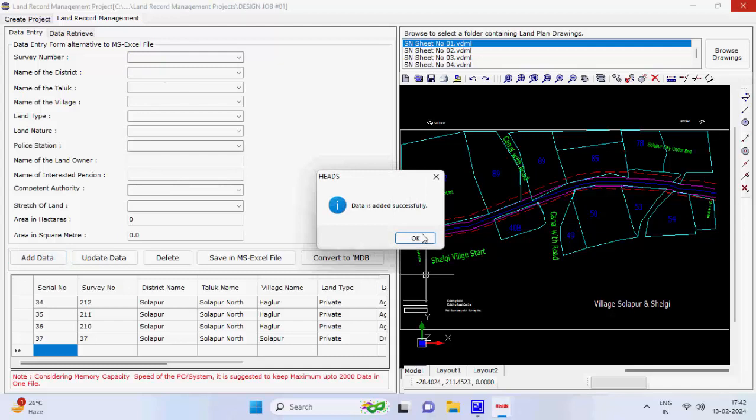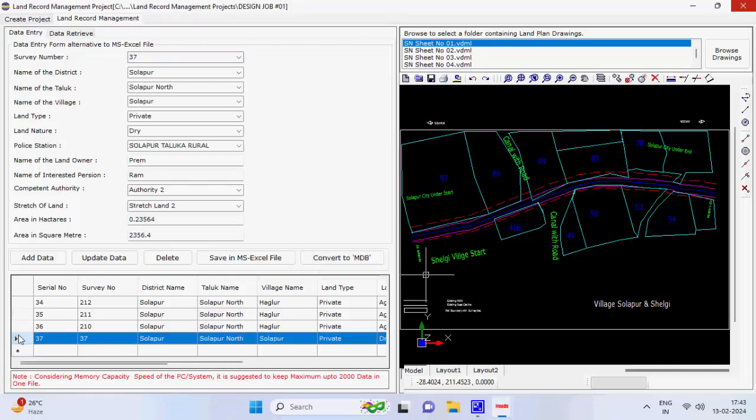Step 42, the data record is added and it is shown in the box below. The message comes saying that data is added successfully, click on OK. Step 43, to modify data in a record the particular row is to be selected from the list and it will come in the upper box. Change the data as desired, click on button Update Data.